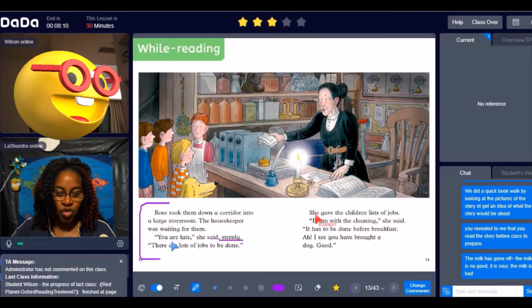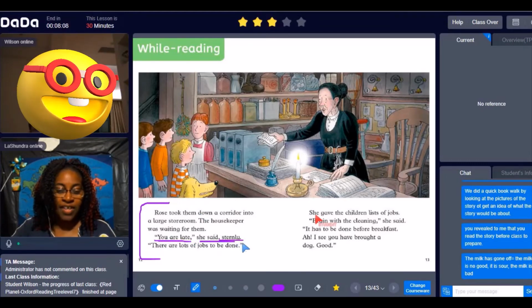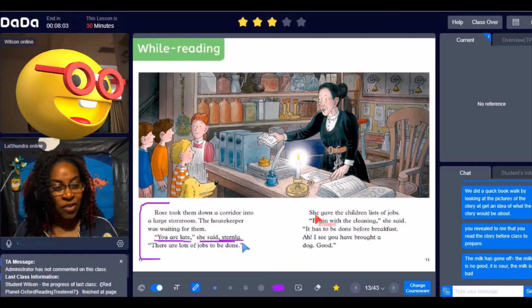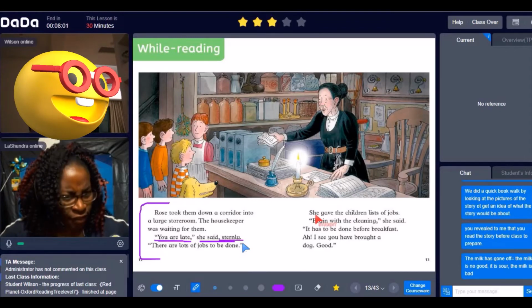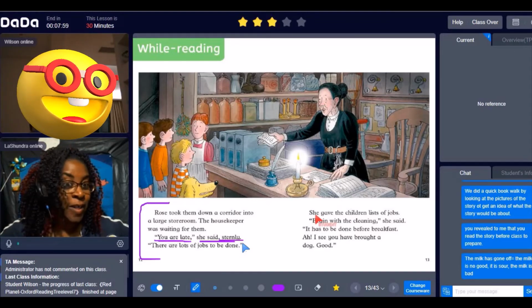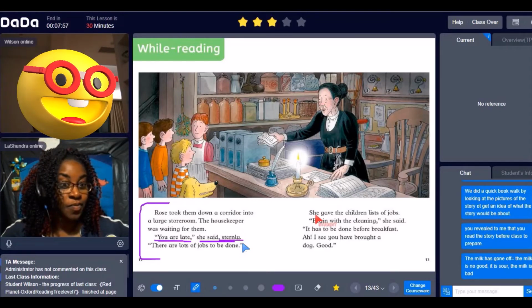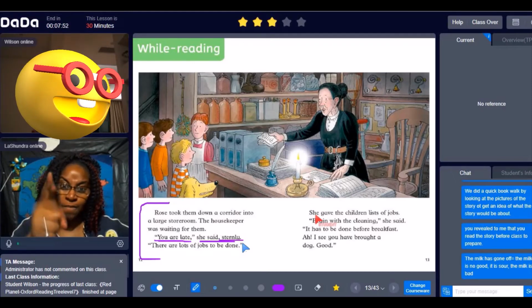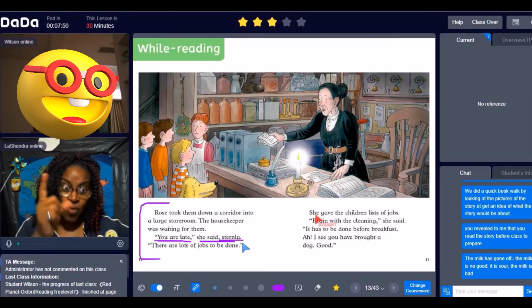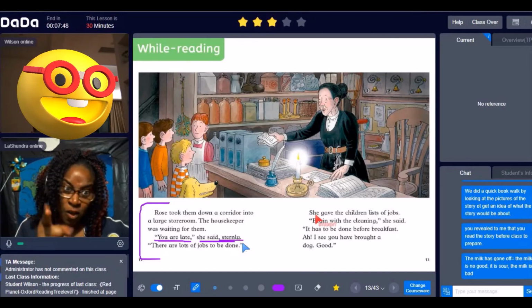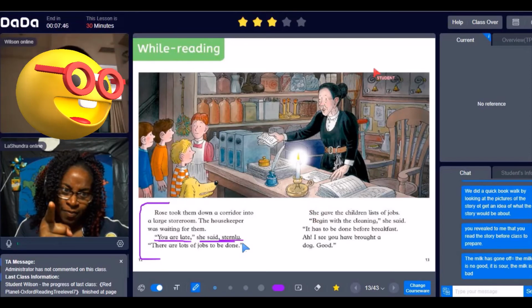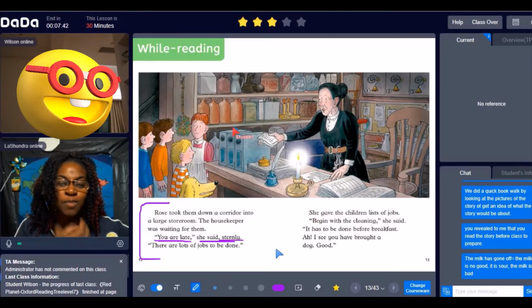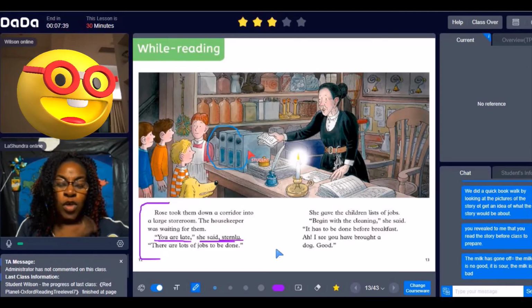So let's see. When they said, you are late, she said sternly. Did she say it like this? You are late. Or did she say, you are late? How did she say it? I think it's second. Yeah, so if somebody says it's stern, that means they say it and they mean business. They said it very sternly. So when you say something stern, you say it with a hard voice. You are late.